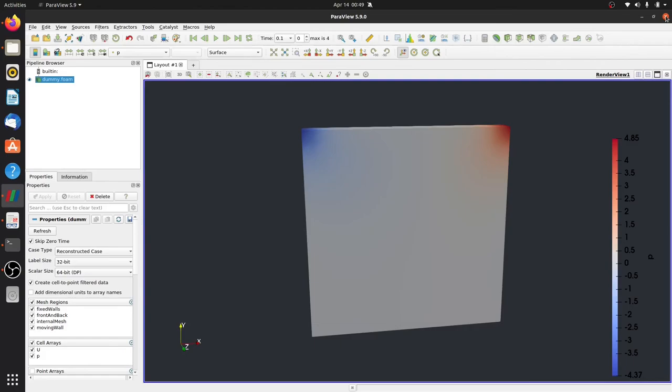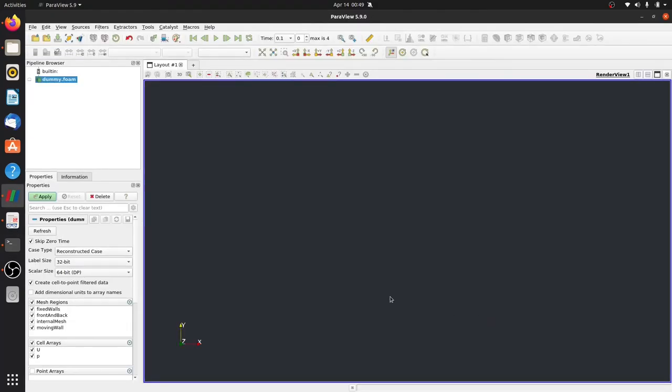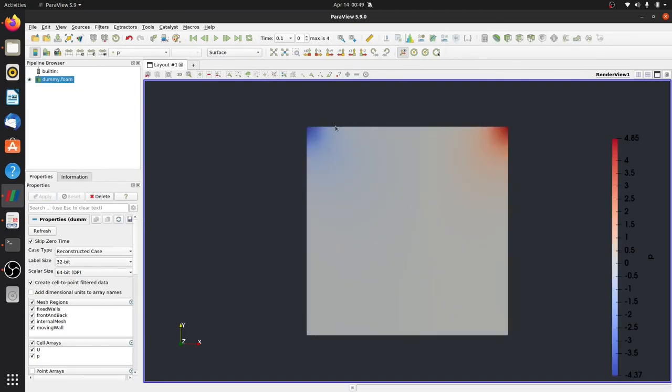And if you don't want to use this shortcut, you can also use the command line to open the case in ParaView. So for that you can simply type paraview space the name of the dummy file, dummy.foam, and hit enter. So that will also open the OpenFOAM case in ParaView. So either way is fine, it's up to you.